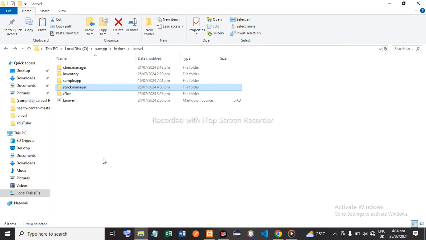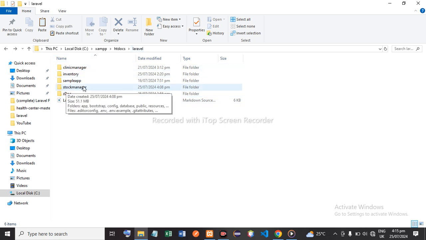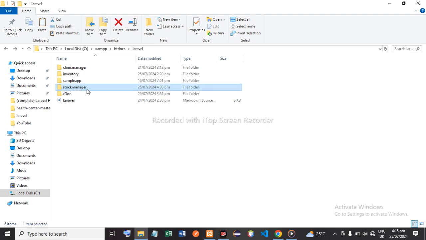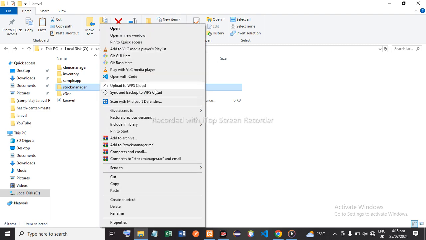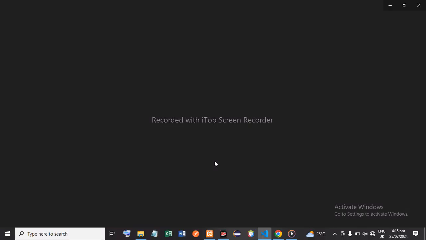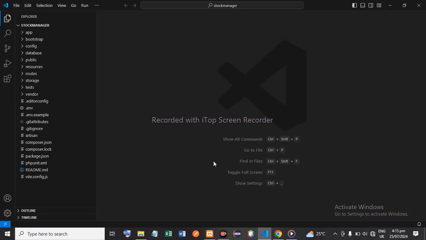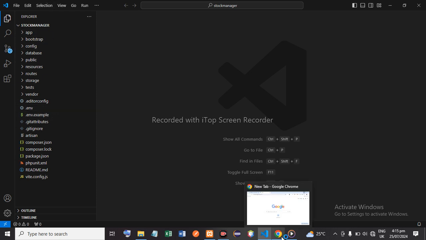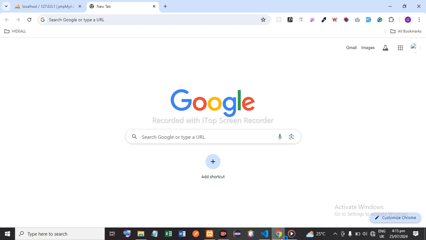Come back to your folder where you have XAMPP, htdocs, laravel, or whatever folder you created. You see a list of your projects. Click on the stock manager project you created, right click on it, and then open with code. Once you open that with code, the first thing you do is create a database.